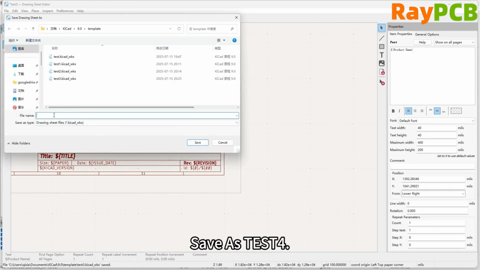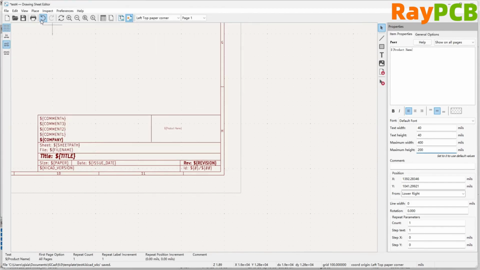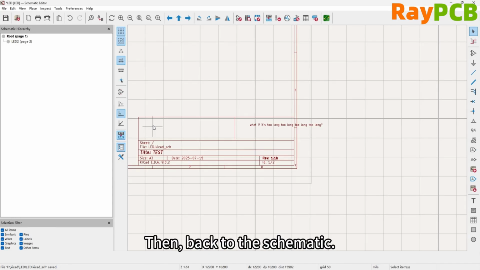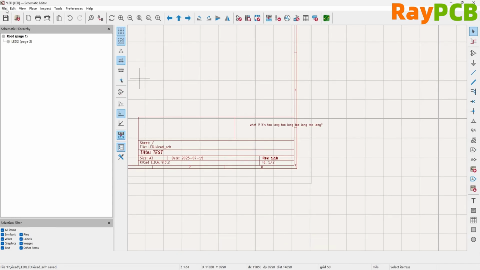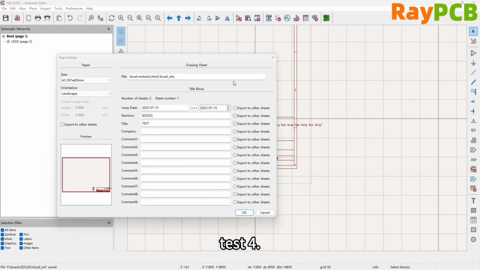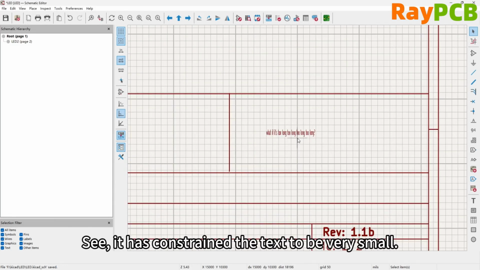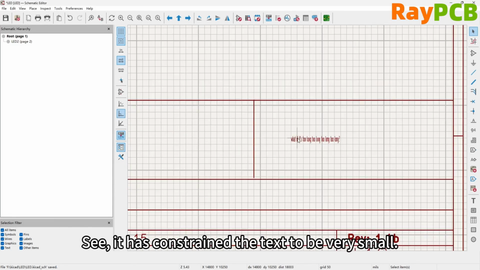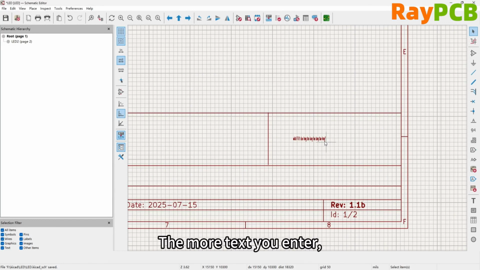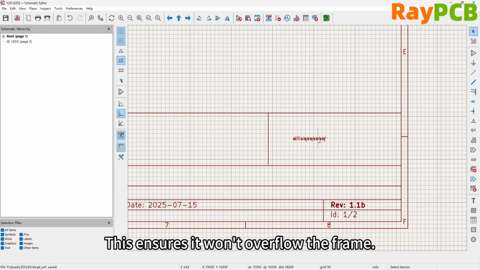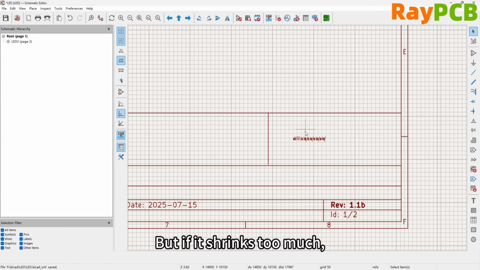Let's save this template as a new file, name it tester4, and save it. Then we go back to the schematic, import it, and set the latest template, tester4. It limits the length to be very small, so the more text you enter, the smaller it shrinks, ensuring that it doesn't go outside the box. But if it shrinks too much, it becomes hard to read. So how should we handle this?